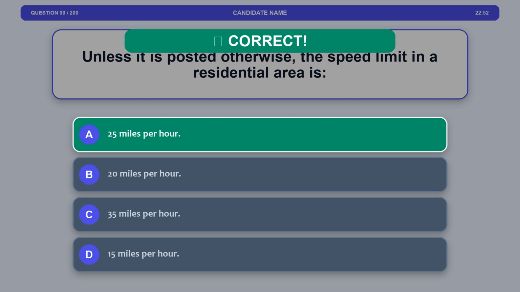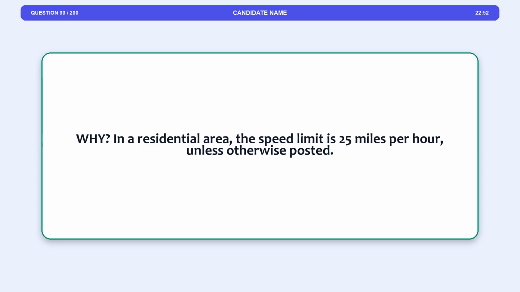The correct answer is option 25 miles per hour. Explanation: in a residential area, the speed limit is 25 miles per hour, unless otherwise posted.